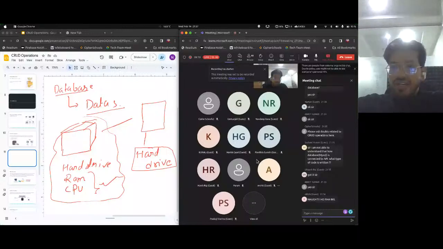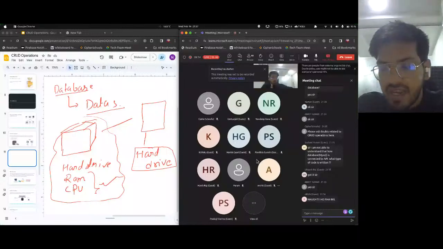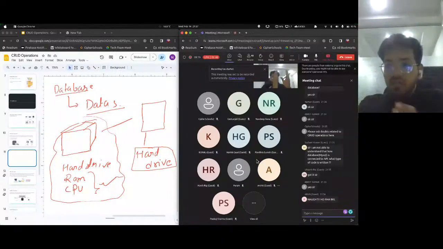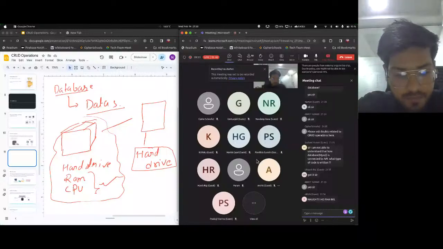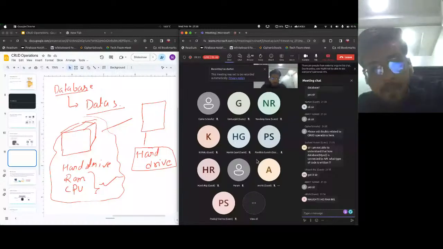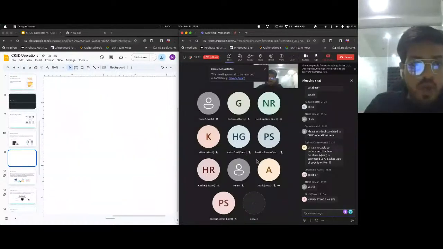And in between your database and your client side, there's something called the backend, which is filled with APIs. The work of this API is to take your request from the client side and give it to the database, take all the data that you are demanding, and show it to your client side. Understood, guys?